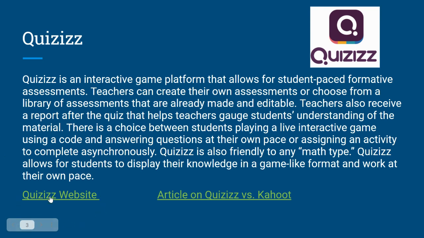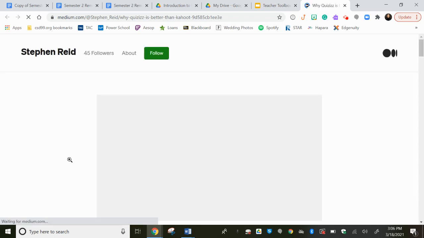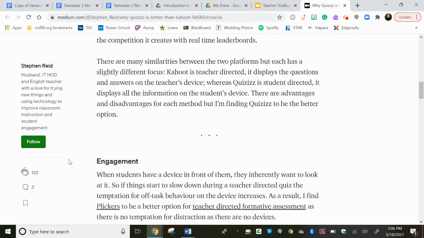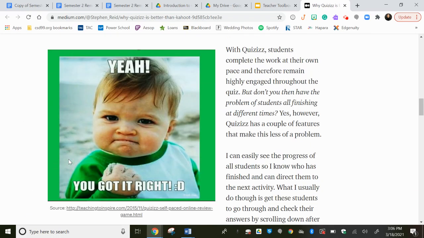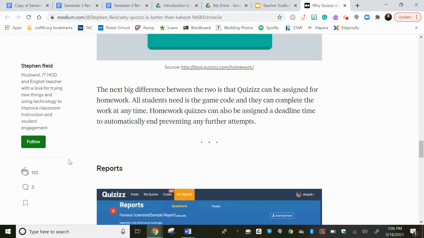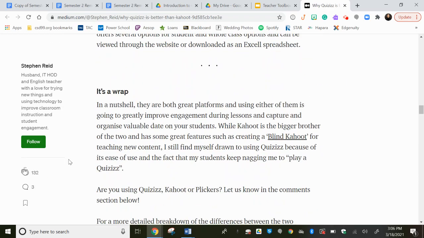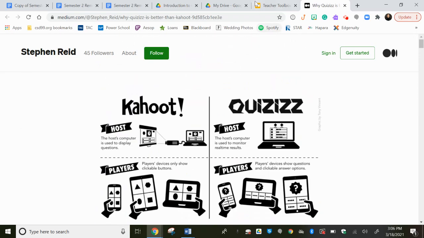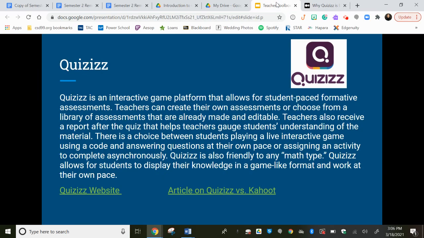So I linked the website here, and then an article on Quizizz versus Kahoot. Quizizz and Kahoot are actually really similar. Like I said, it's mostly the timing piece. This is a really good article on the similarities and differences, from the engagement to the reports you receive. So it's a nice way to understand the difference between the two. And I felt like that really hit home why Quizizz was a great tool.